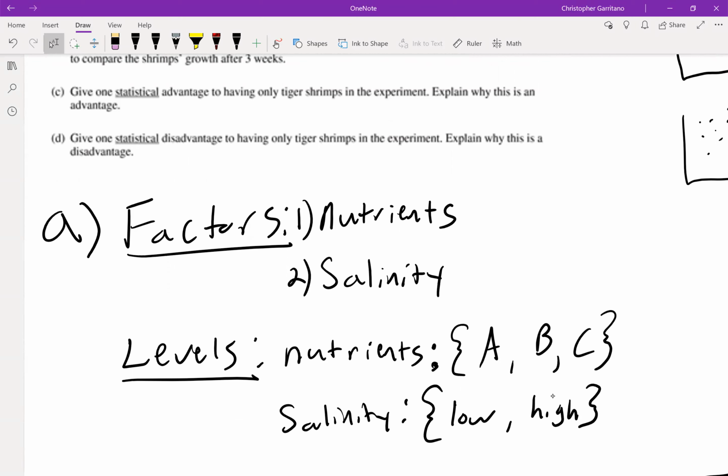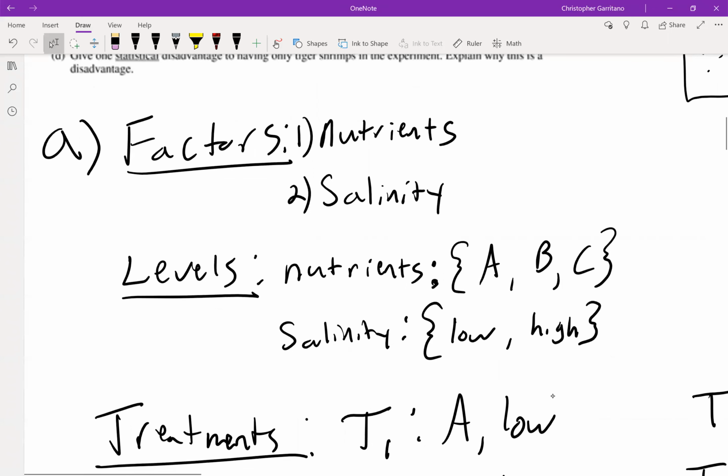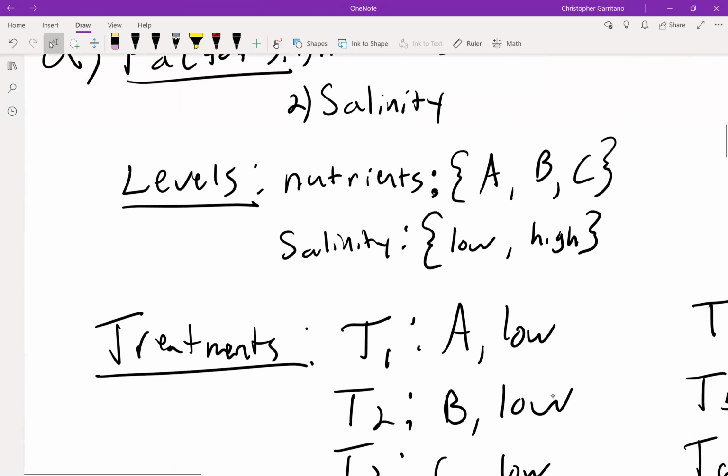Think of nutrients as a variable. This variable can take on the value of A, B, or C. Similarly, think of salinity as a variable. Salinity can take on the values of low and high. And thus, the values that your factors can take on are what we call levels when we're talking experimental design. Now, putting that information together, we have a set of 6 treatments.